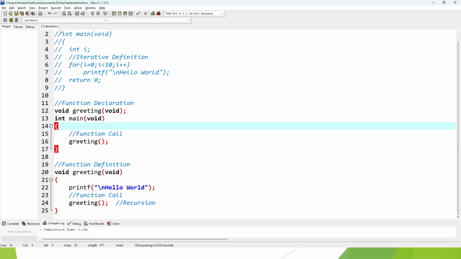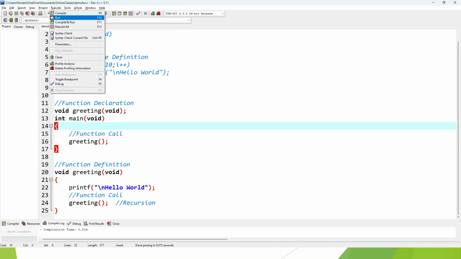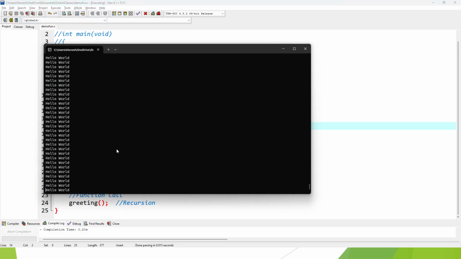And we will execute this to understand. Compile it. As you can see, it is successfully compiled. Then run it. You can see here how many times it is printing. It keeps on printing itself. See, thousands of times it has printed already.